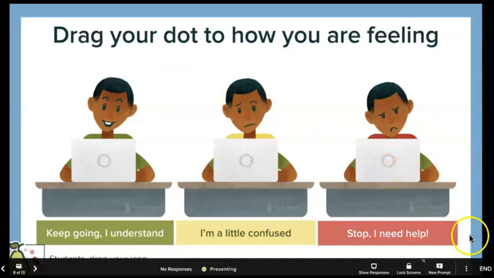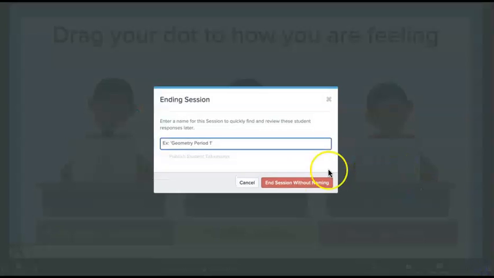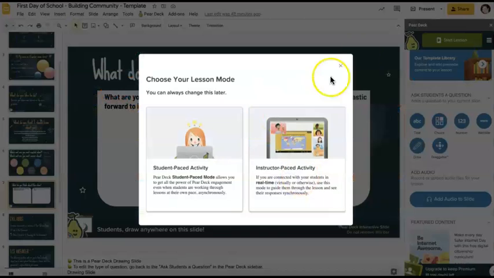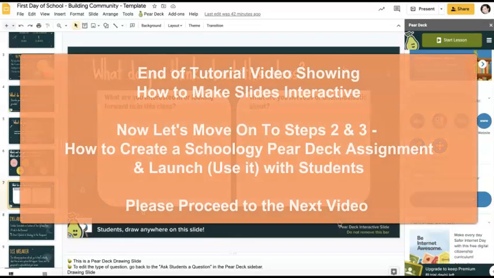Okay, so that is how you add a prompt on the fly. I'm going to end this. I do not want to name that session because we were just showing this as an example.